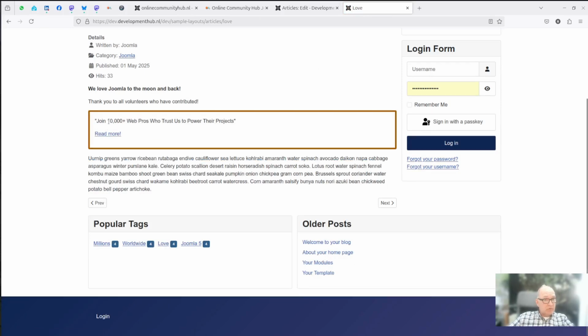Okay, here you see the call to action from an article taken from the category. When I refresh the page, you can see it takes another one and another one. So it's randomly selecting an article from the category call to action.